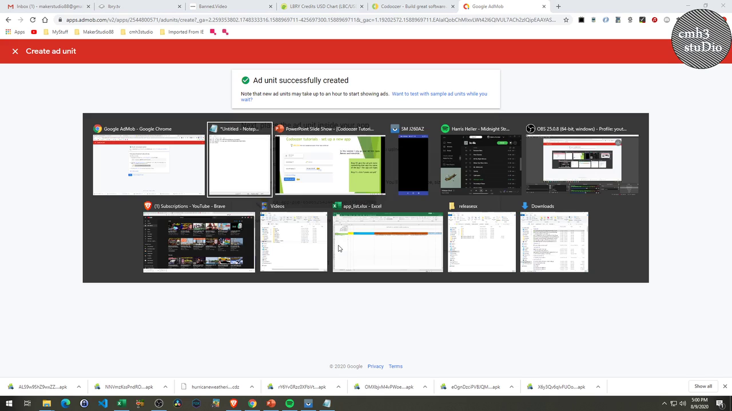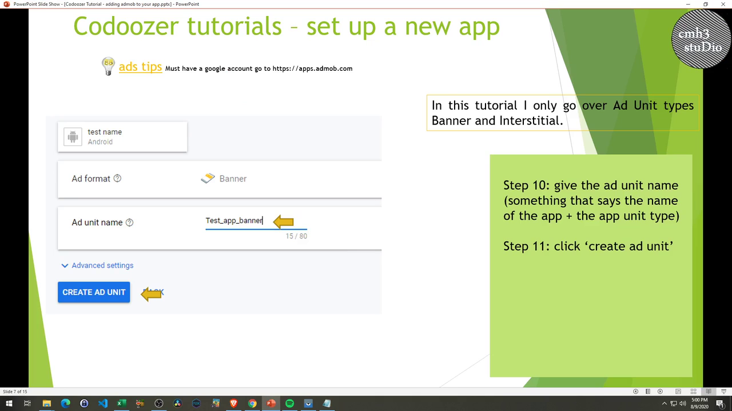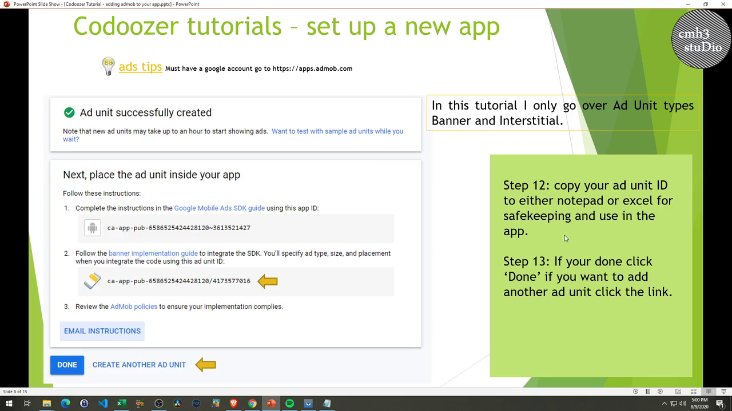So once you're done with the banner ad, you just put in the name. You just click this add unit. Give the unit name, something that says the name of the app plus the unit type. Click create ad unit. And then you get the result screen just like we see here. You'll copy this value. That's your ad unit for banner.